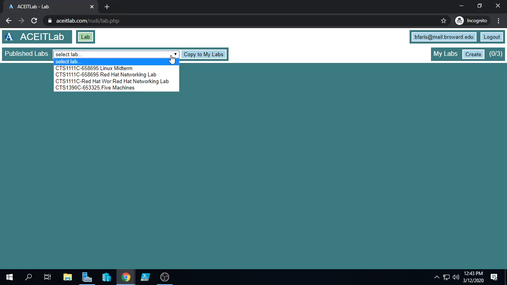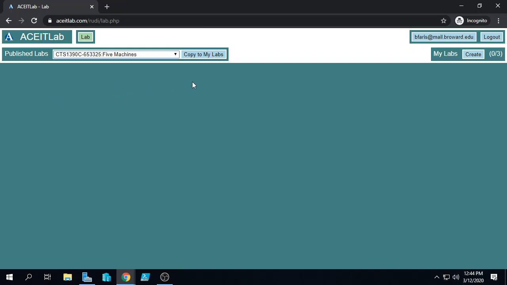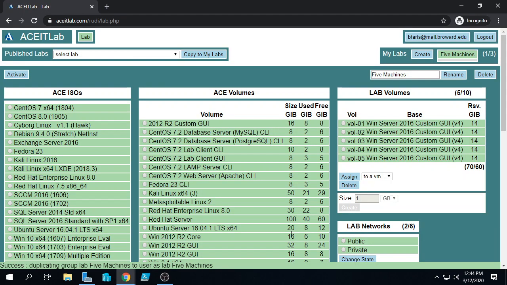Then in this drop-down box, I want you to find something that says 5 machines. I have more because I'm added to multiple classes. Then you're going to say copy to my lab. Are you in? But you don't highlight. You still gray.